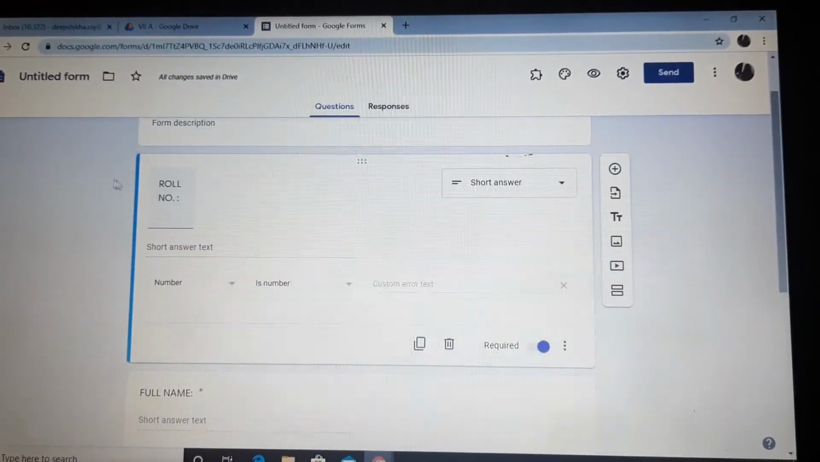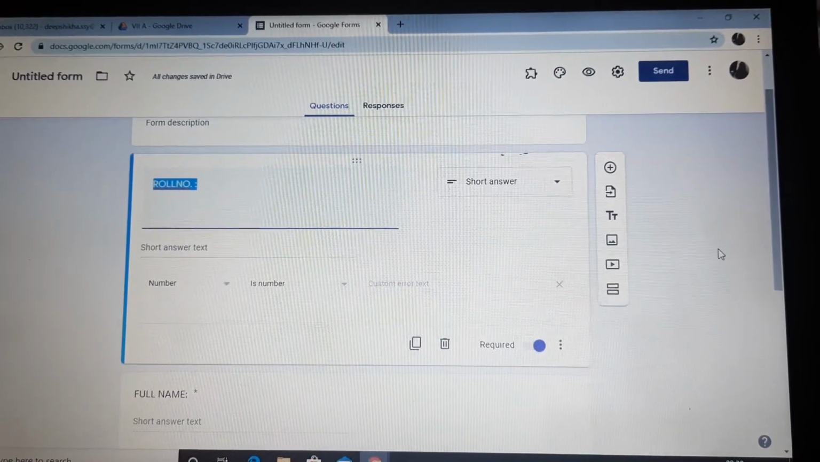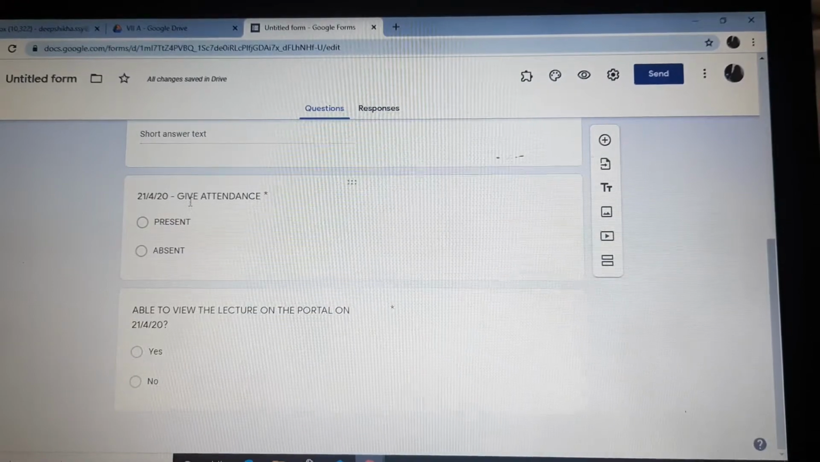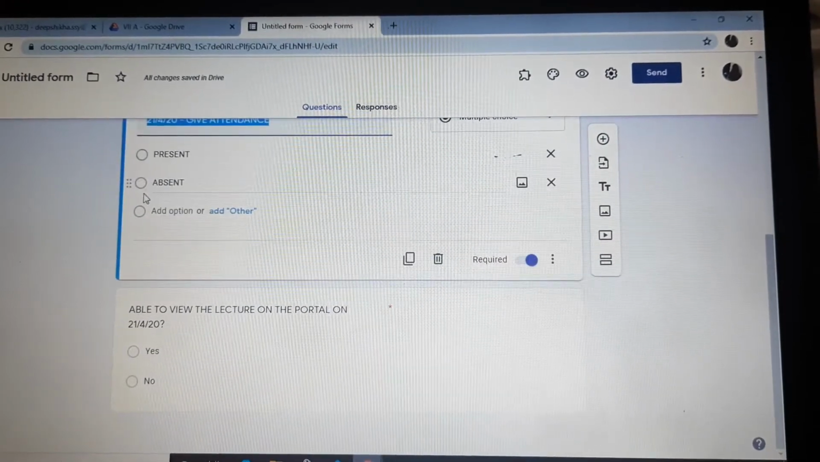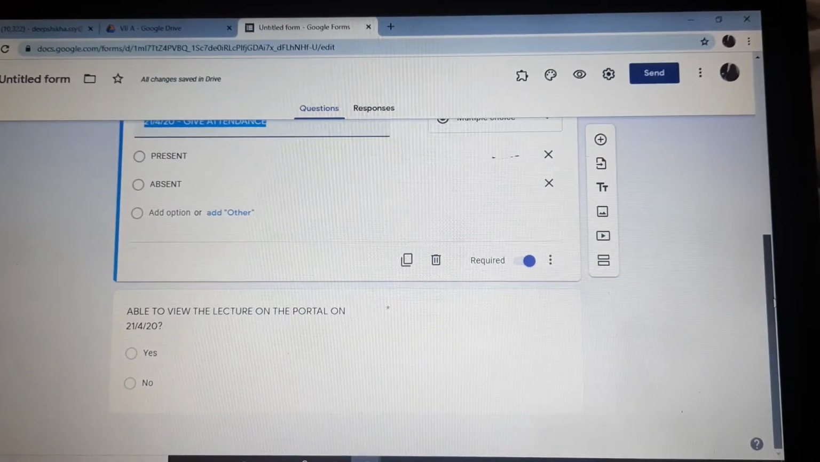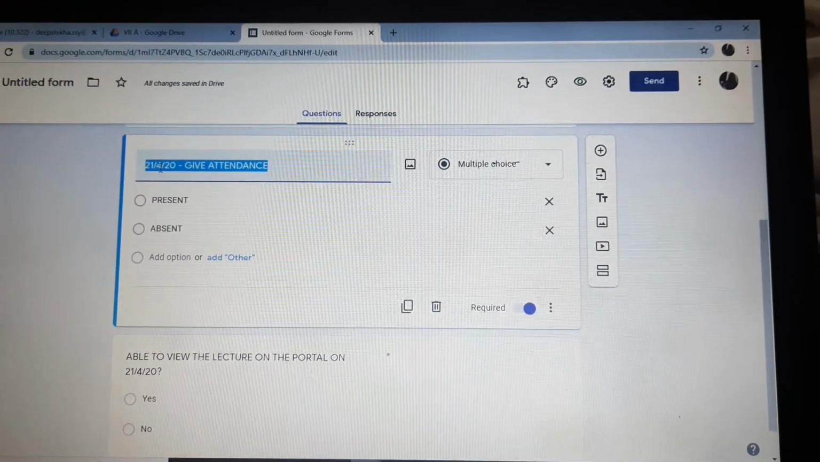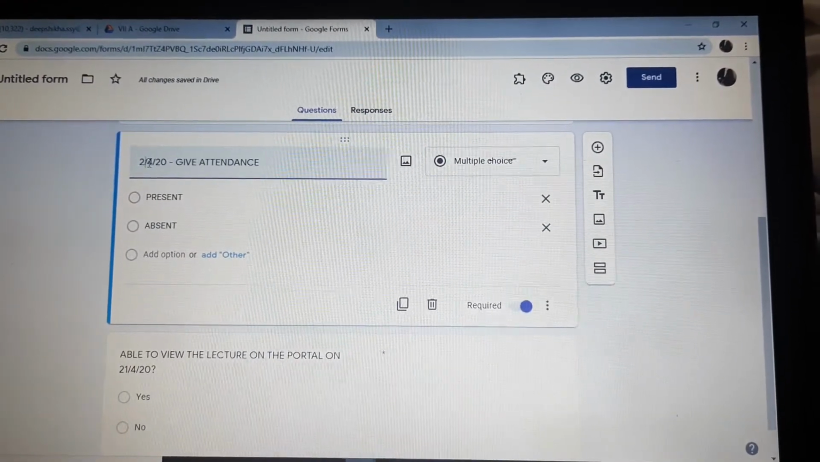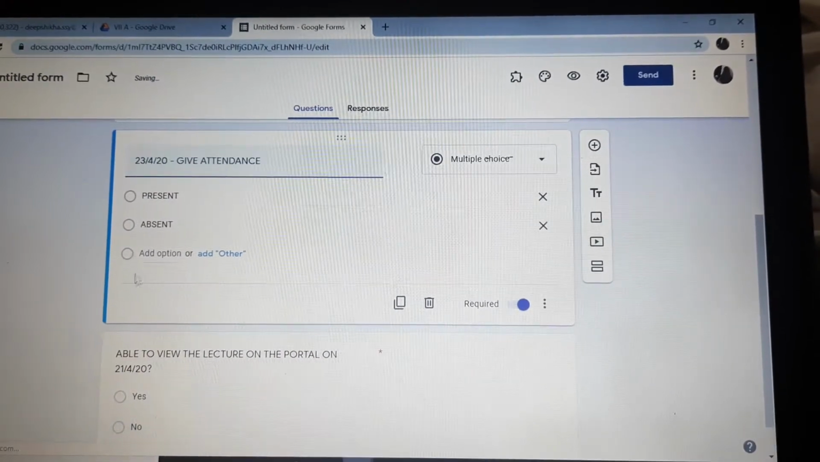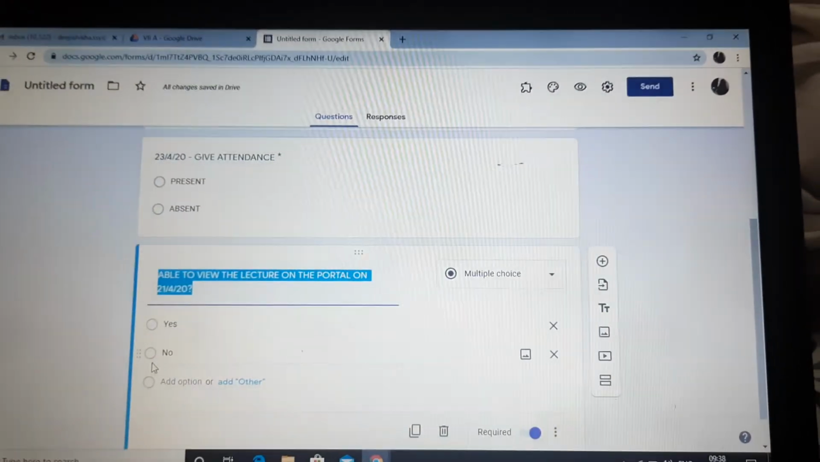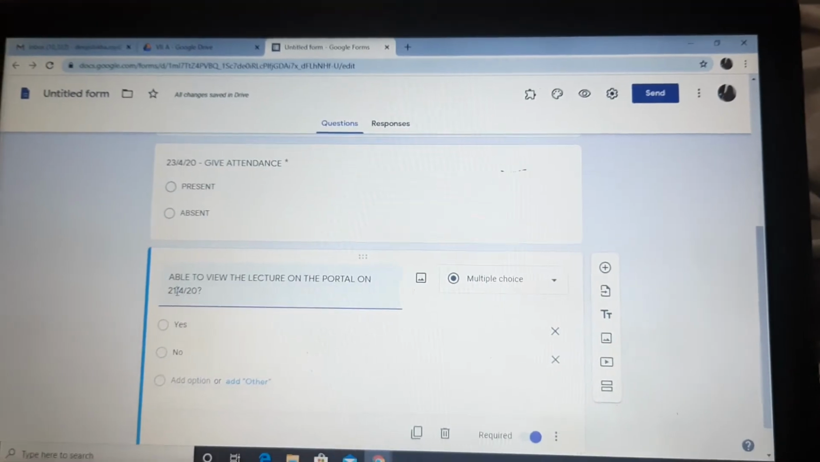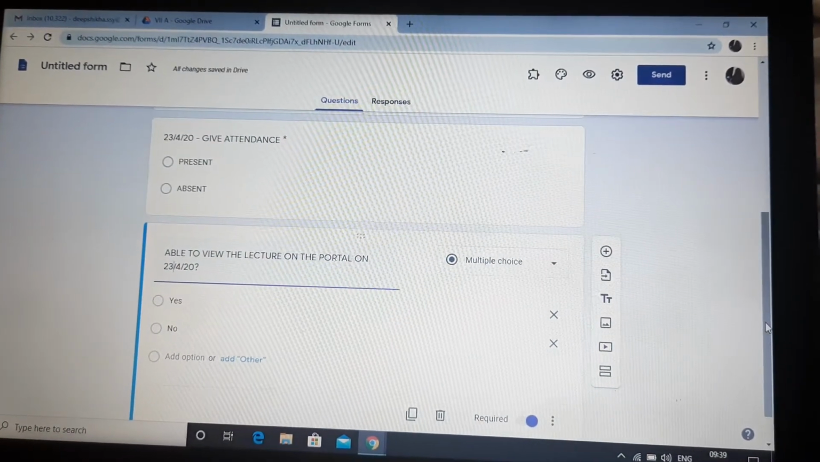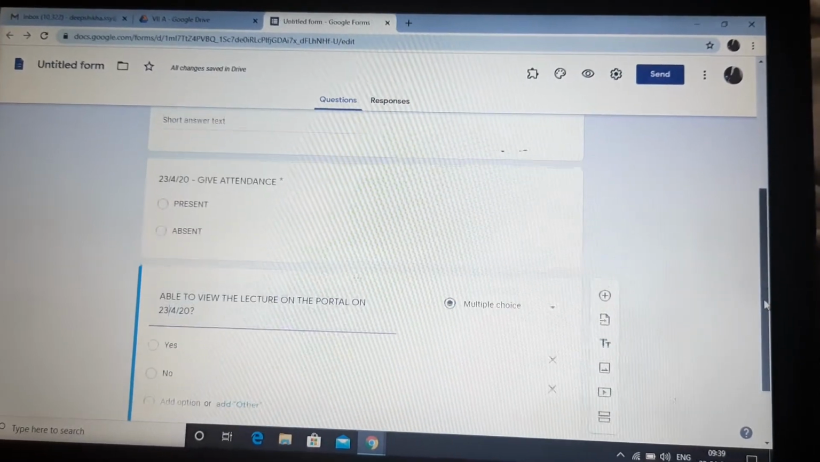The questions are roll number, name, give attendance. Now here I had created it yesterday for 21/4, so I'll just change the date. I'll click on this and change the date. I want it for tomorrow, so it's 23rd that I'm giving. Here also, are you able to view the lecture on the portal? In this way we can simultaneously keep track of who is not able to view the lecture.